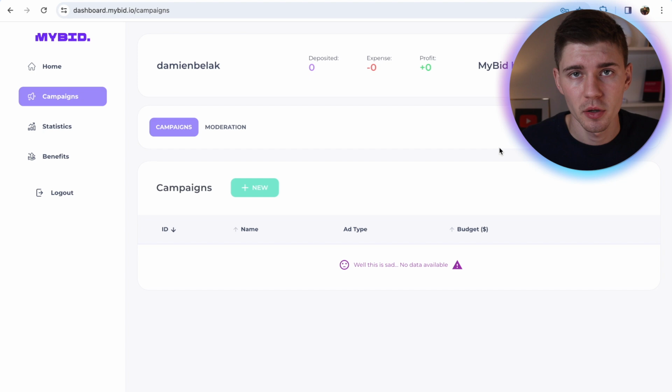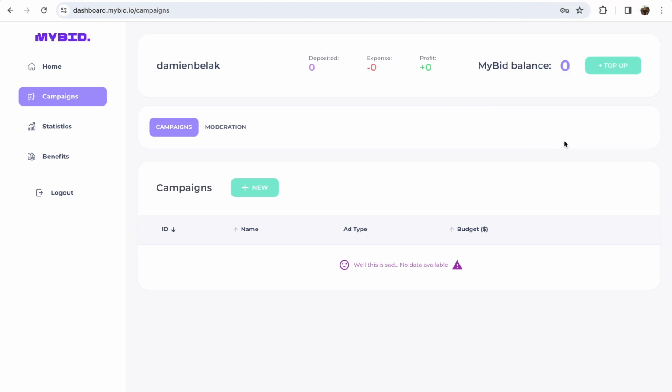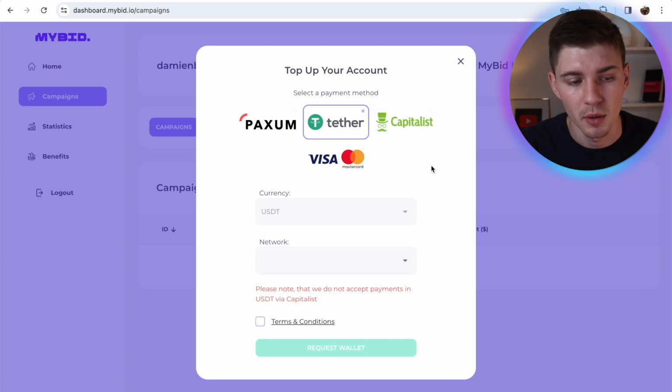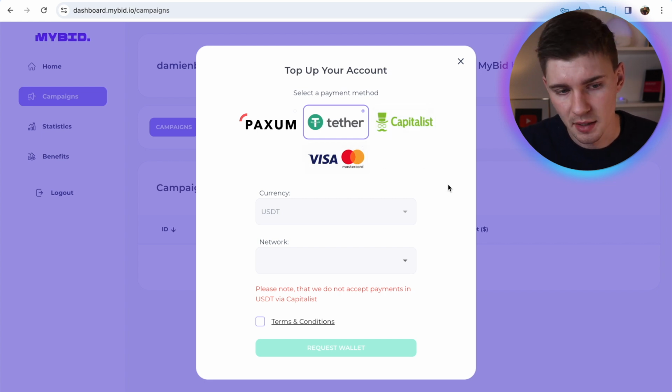Upon signing up, you're going to see your MyBid dashboard. On the left side, you have your home page, campaigns, stats, and benefits. Now, to promote CPA and affiliate offers using paid advertising, you're going to have to top up your balance. To do so, all you have to do is click on this green button and you can top up money via Paxum, Tether, Capitalist, or your Visa debit card.